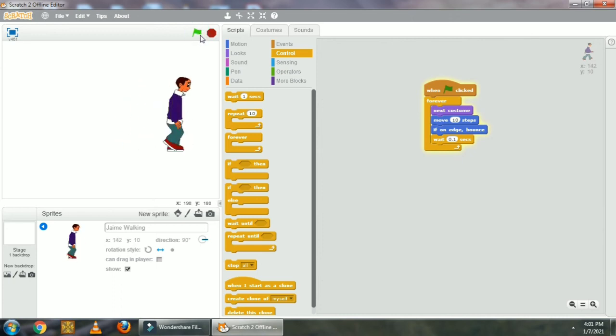Click. You can see our Jammy walking sprite is walking because we gave move 10 steps. So it takes 10 steps every time, and with if on edge, bounce, when it comes to the edge, you can see it is changing its direction, left to right, because we set the rotation style to left-right arrow. It is moving 10 steps every time with wait 0.1 second, and if it comes to the edge, it will change its direction. And you can see it is looking very nice, Jammy walking on our stage.